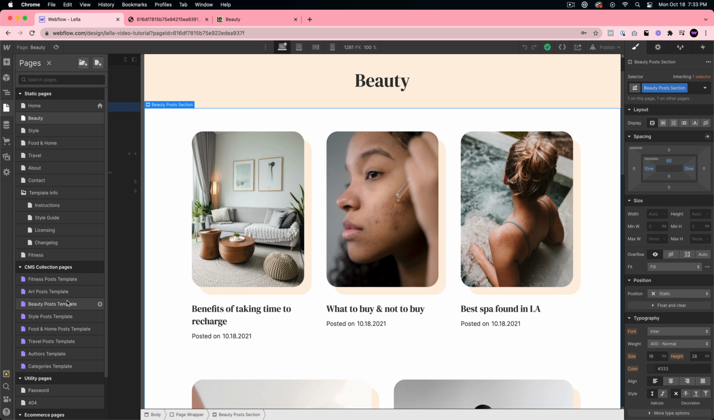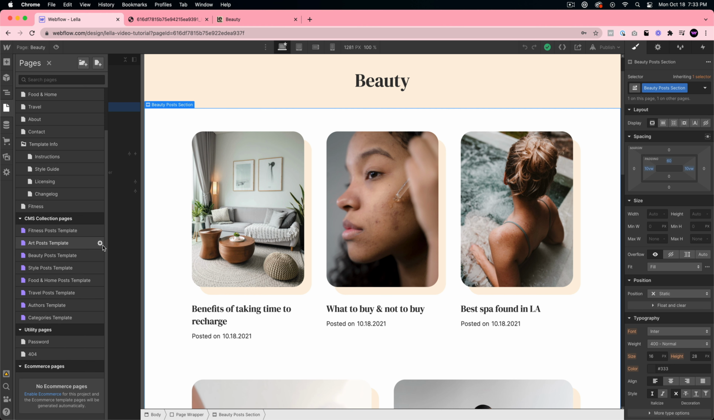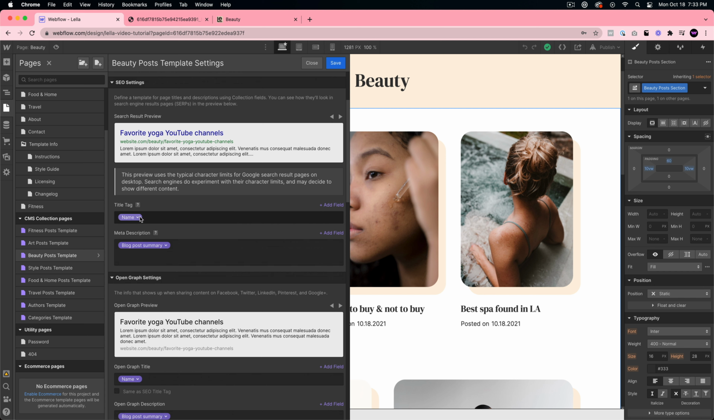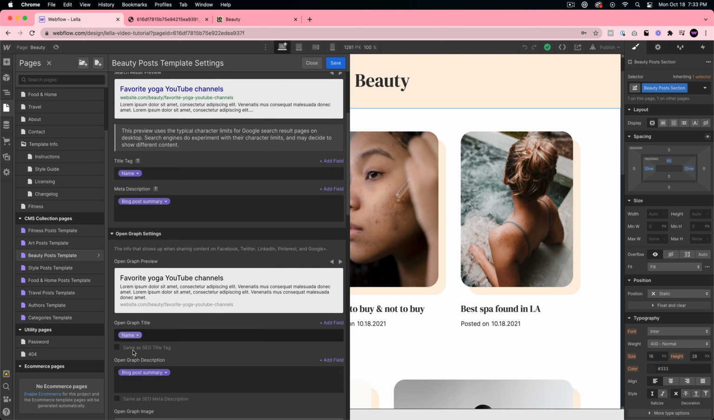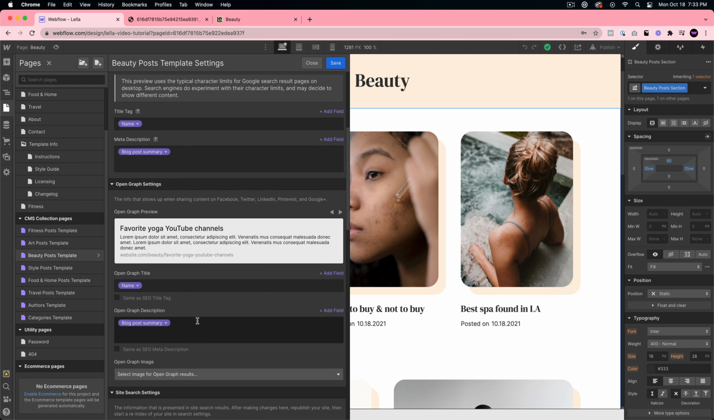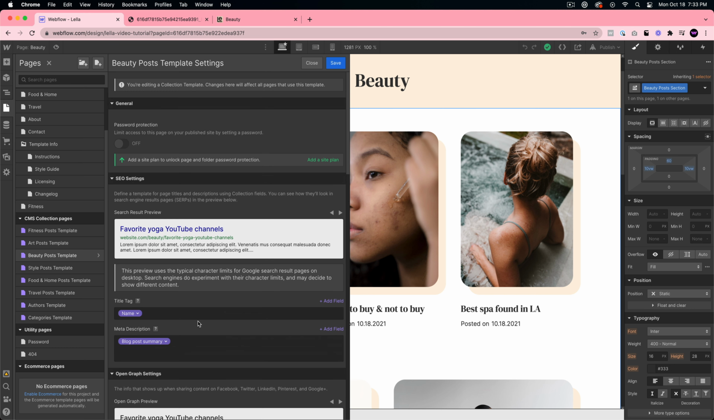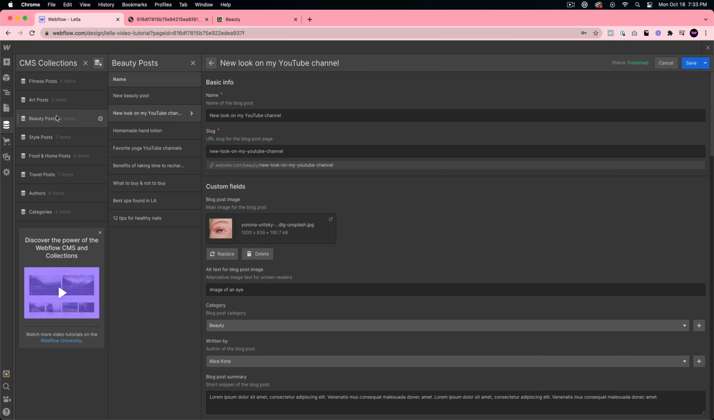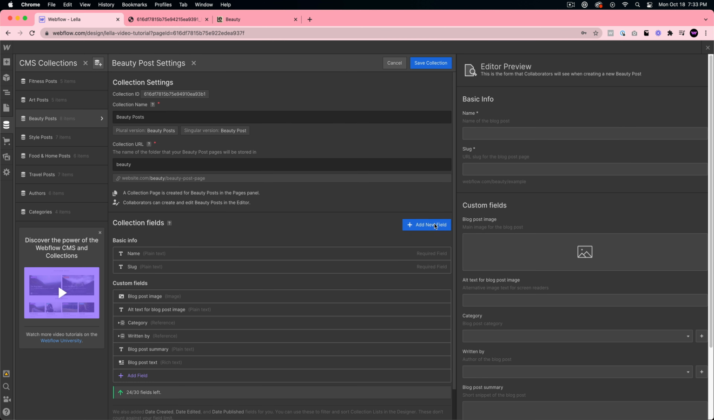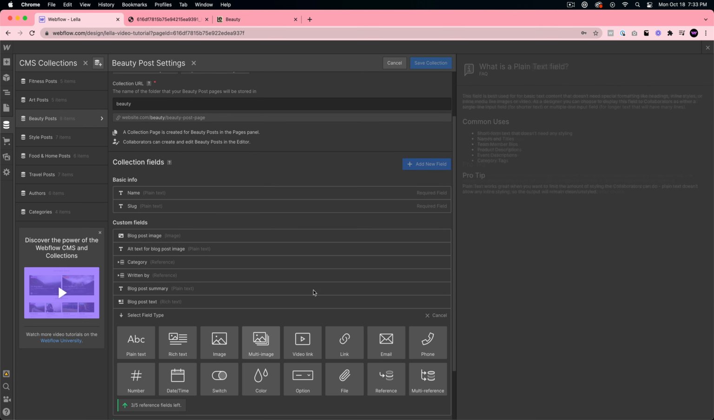And for the CMS pages, if we go into any of the template pages, so let's go to the beauty post, the title is being retrieved from the name of the blog article, and the description is being retrieved from the blog post summary. Same for the open graph title and the open graph description. If you did want that to be different, I would recommend going into the collection list and going to settings and adding a new field for the title and description.